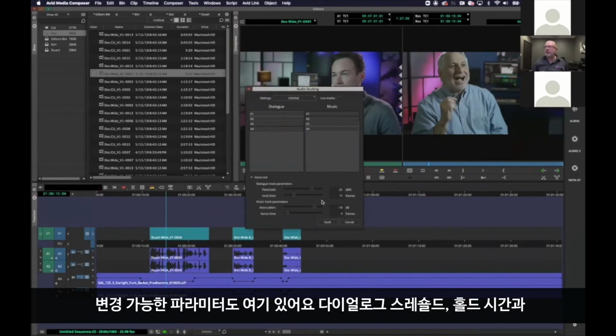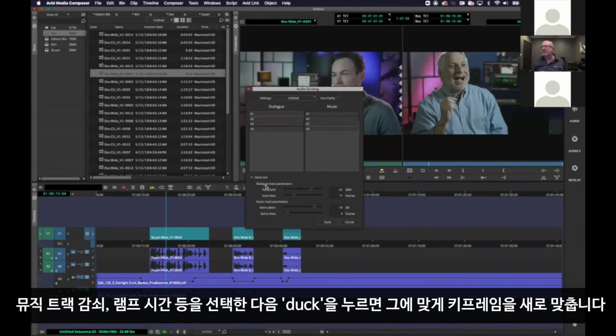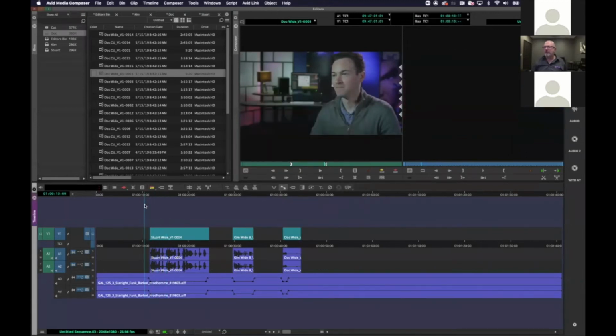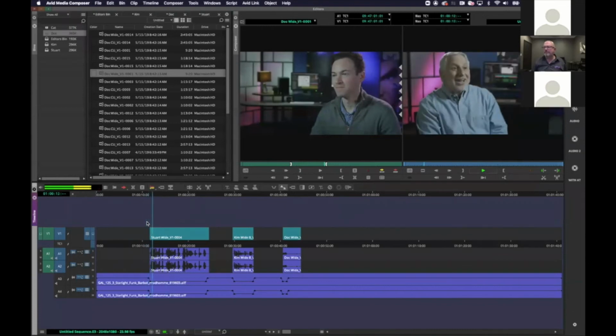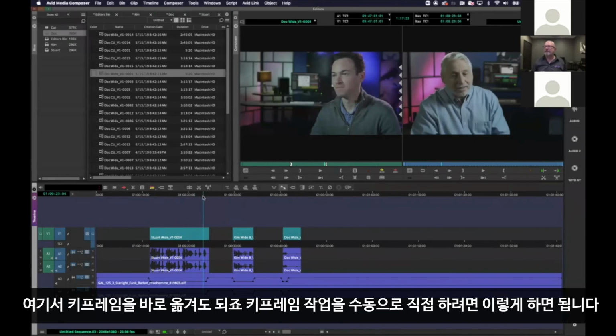You see your parameters right here let you choose the threshold and hold time for the dialogue or the attenuation and ramp time for the music. Click duck. It's just going to keyframe it. Whew. All right. And I can still go in and move those keyframes.